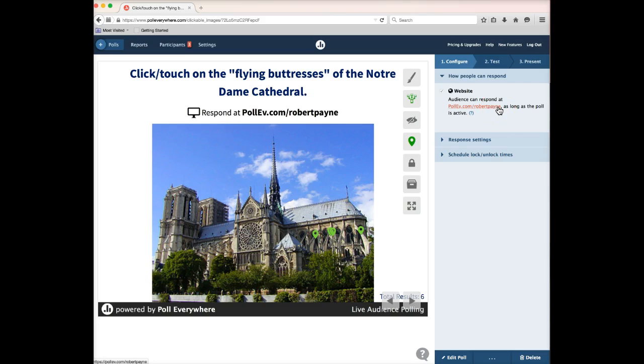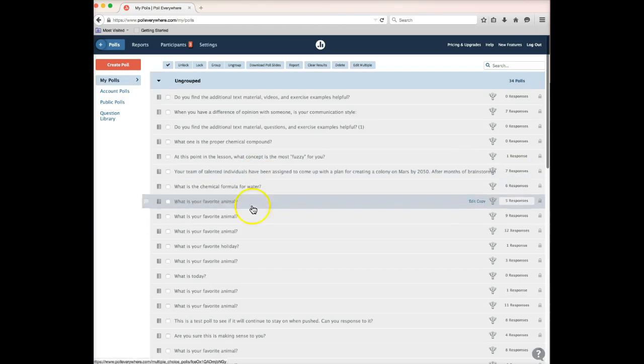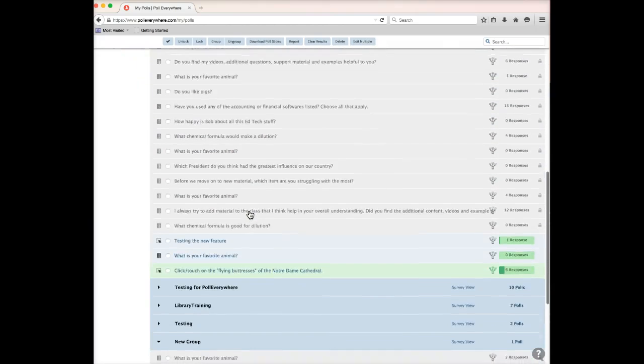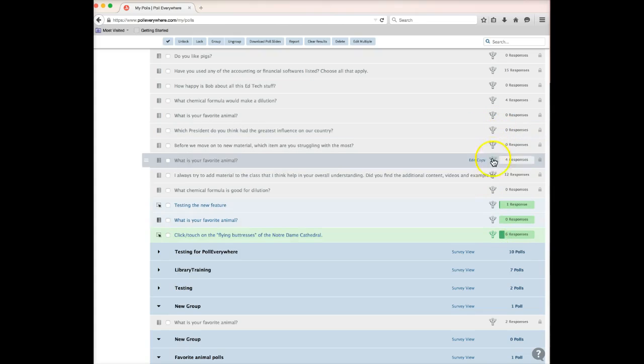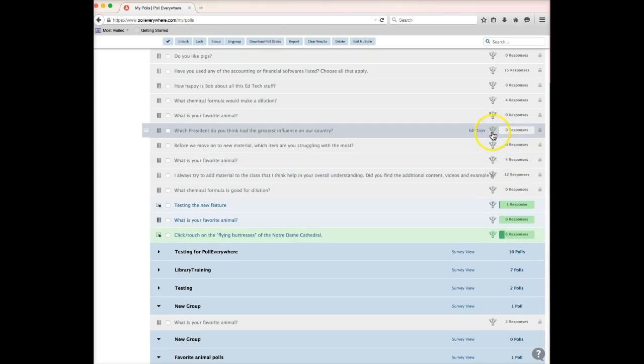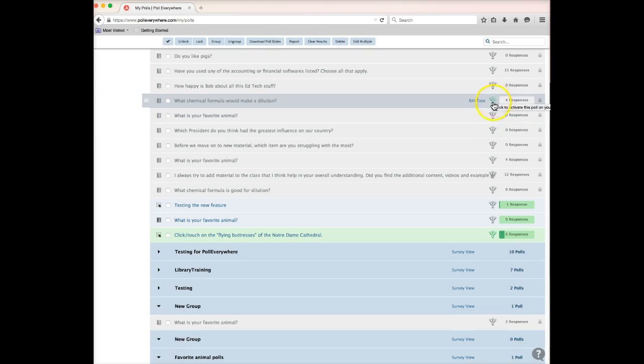You go into polleverywhere.com in order to get access to your accounts in the future, and then you would just go to My Polls, which would then show up here. You can see whenever you add a new poll, it shows up at the bottom. So here's click touch on the flying buttresses of Notre Dame Cathedral, and I can see that it's live. Notice that it's green. The rest of these are not green, but I can actually make them live again if I just click here, and I'm good to go.